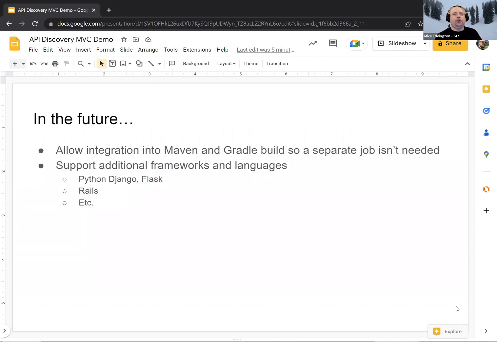In the future, we're hoping to also allow integrating API discovery straight into a Maven and Gradle build, so a separate job isn't needed. Again, we're trying to reduce the friction of adoption and provide a really nice, clean solution for the engineers and developers.